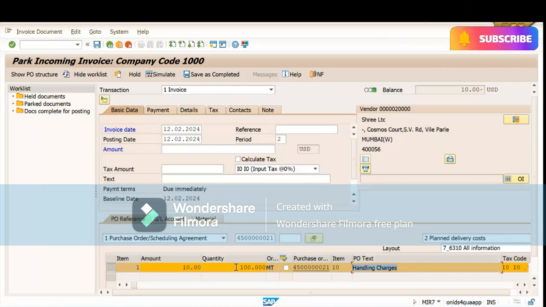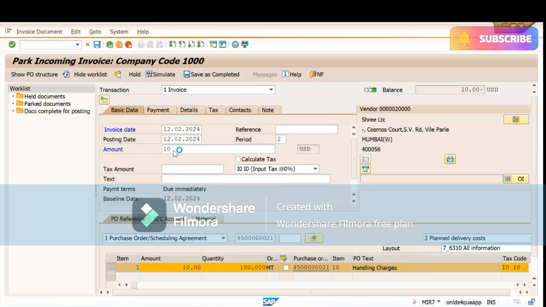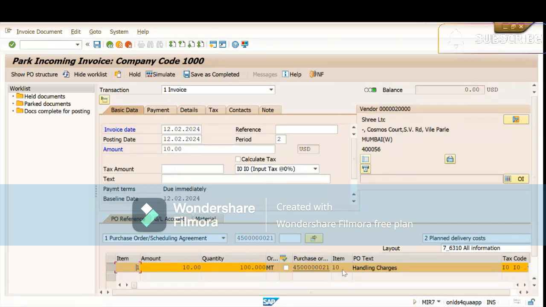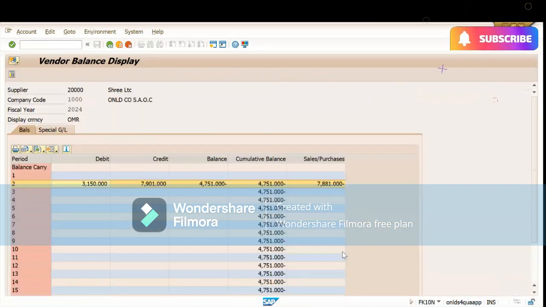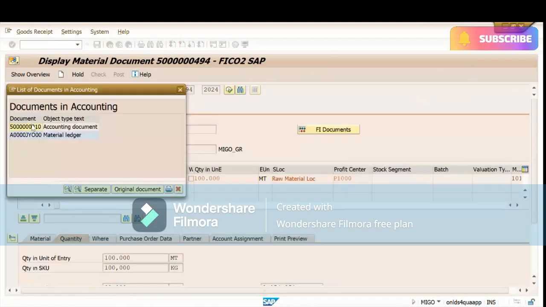So how much do we have? 100 metric tons actually we ordered, and how much is the value? 10 real only. 10 real. Okay. And previously, when I posted the GRN, display material document, what is the entry it is posted? 3,851. What is the entry it is posted?